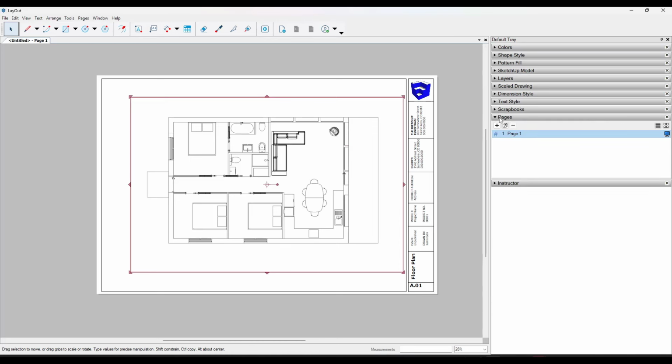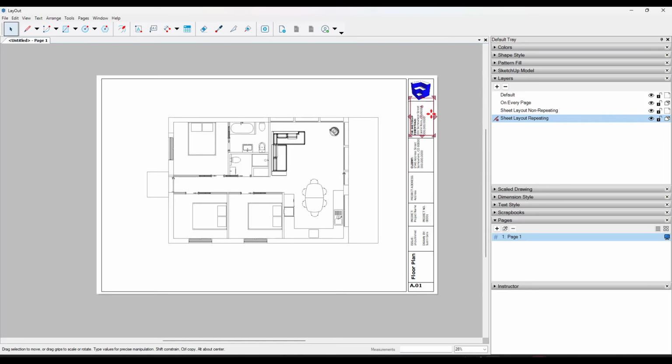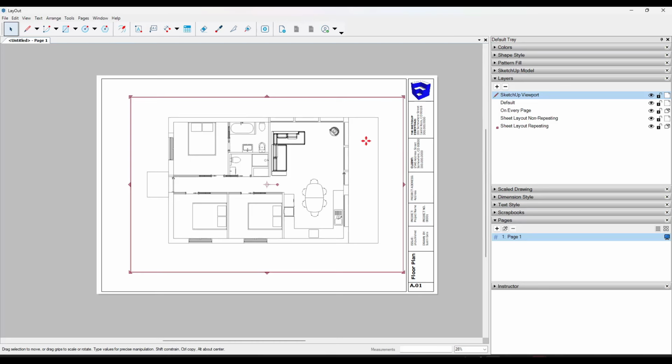Now, one thing about that, notice how it's red at the moment. That's because it got brought in on a layer that is designed to be a repeating layer, right? So when you want to repeat your title block, for example, you put it on a repeating layer. We don't necessarily want that. We want to add a new layer. I'm going to bring it up to the top for right now. And I'm just going to call this SketchUp viewport. And I always recommend that you put your SketchUp viewport on its own layer.